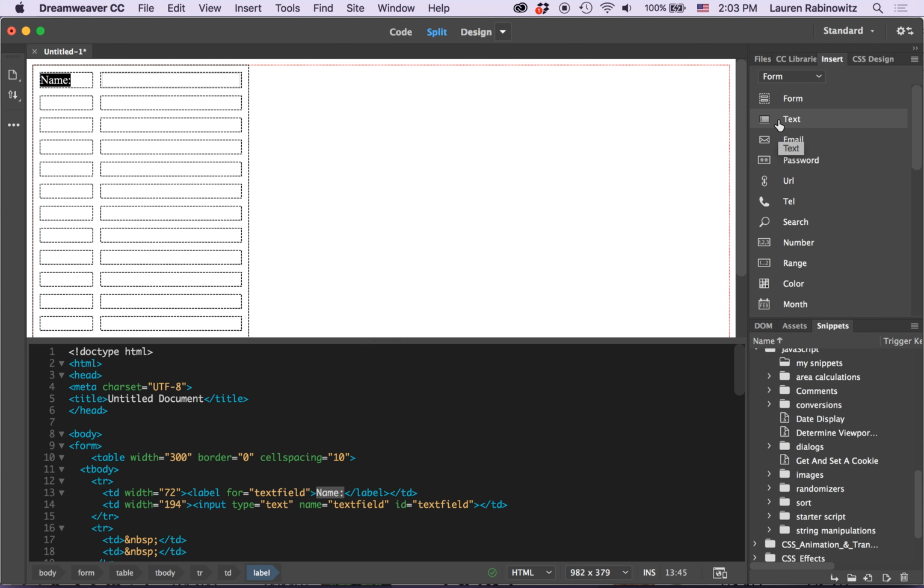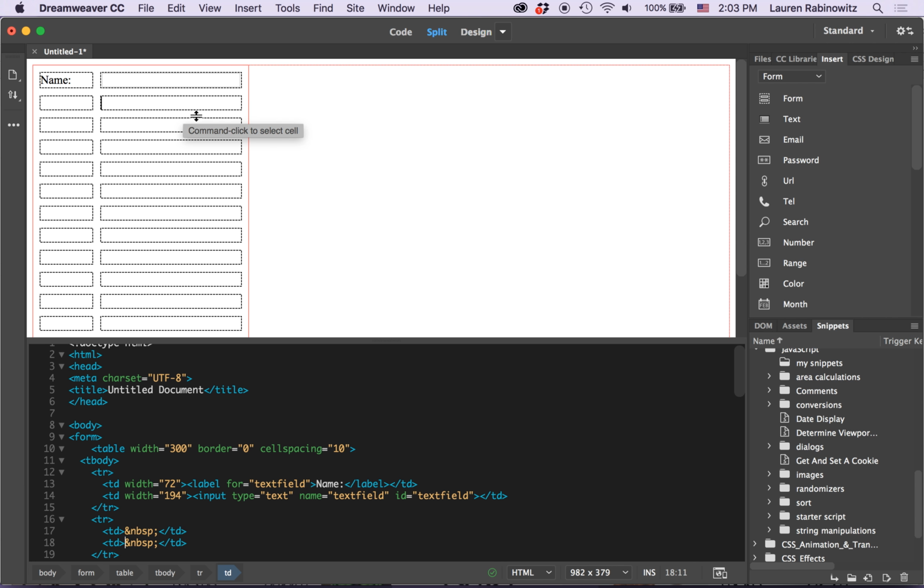So the next text field I put in here is going to be something to get the user's email address. So I'm going to use the next little form tool down, which is email, and I'm just going to make sure my cursor is inside that second row cell on the right hand column, and I'm going to click email.